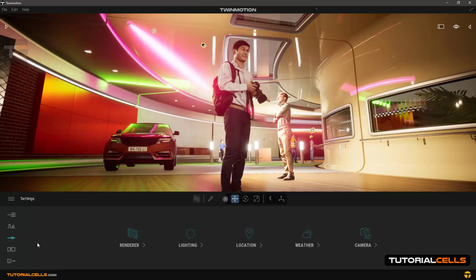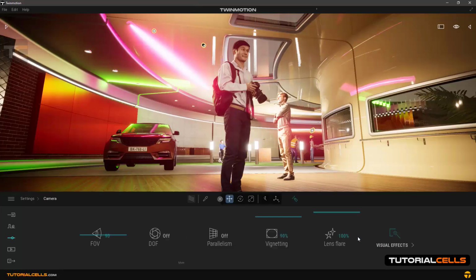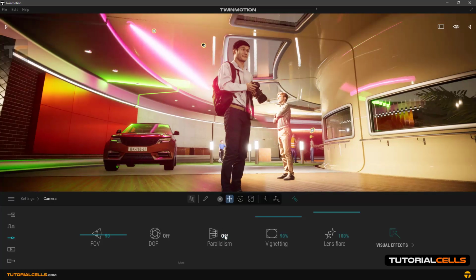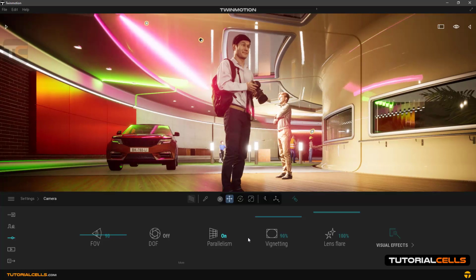Okay, we continue setting the camera and these three options. Parallelism means correcting the perspective. When you activate it, as you can see, all these lines will be straight. You can use them in your project.